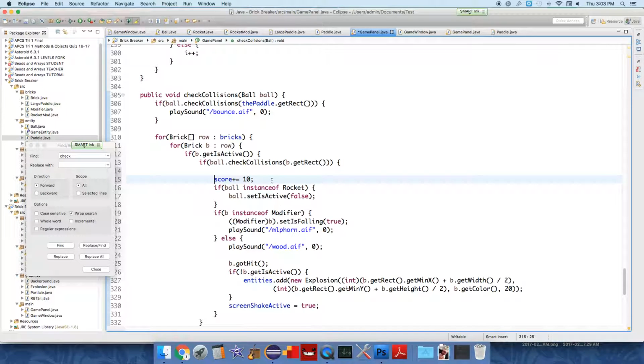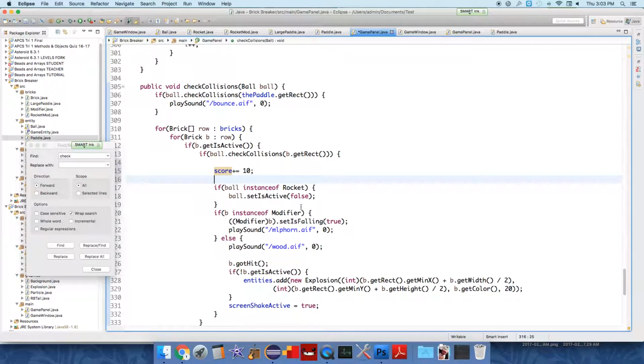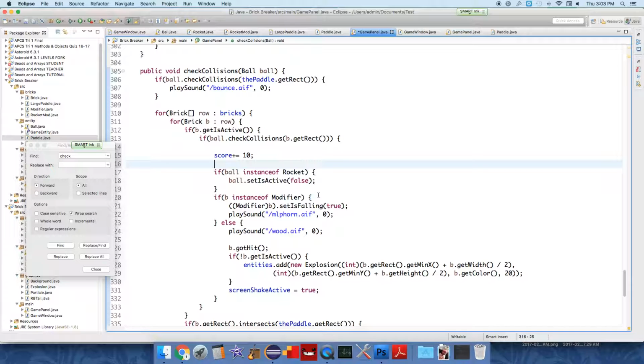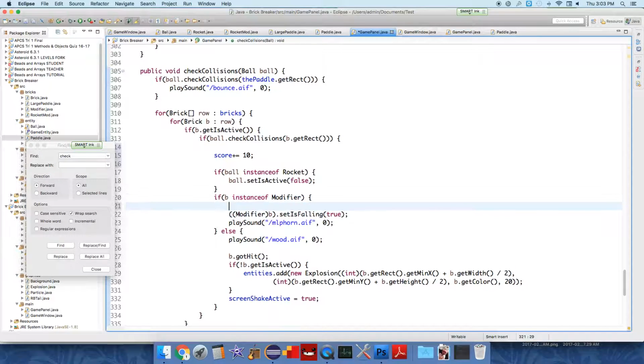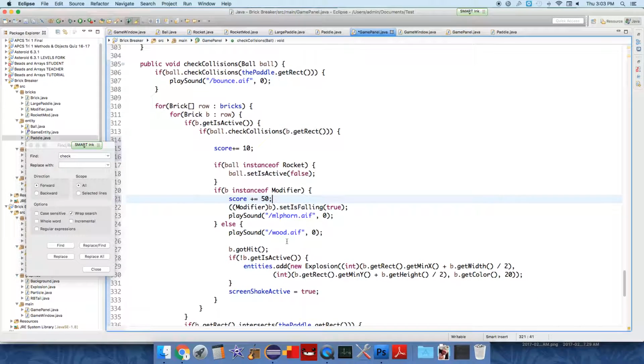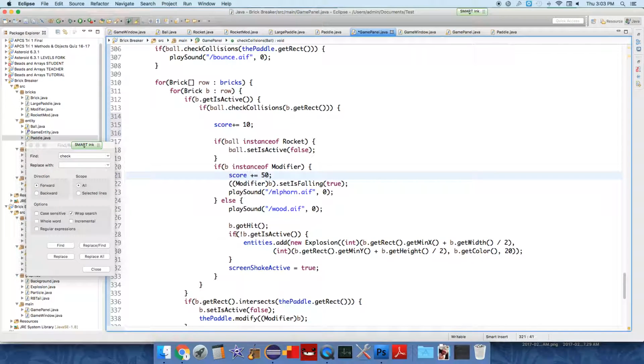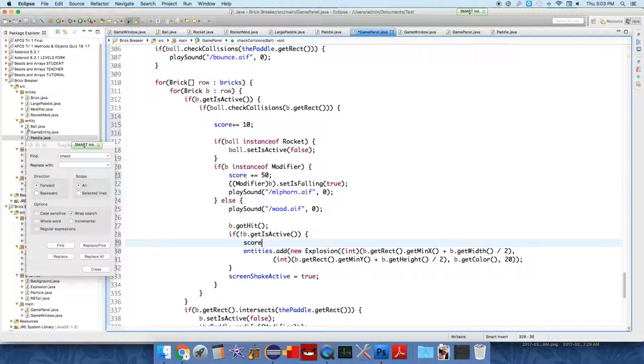But then we also want to say, maybe when they get a modifier, let's say if b instance of modifier, let's say score plus equals 50 when they hit a modifier brick. And then if they finally break a brick, let's add more to the score. Score plus equals 100.